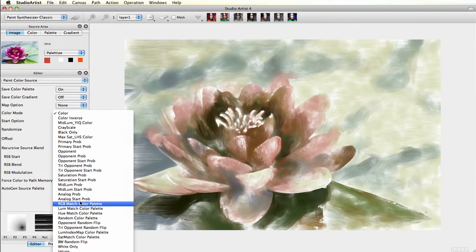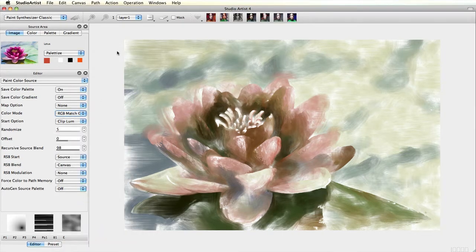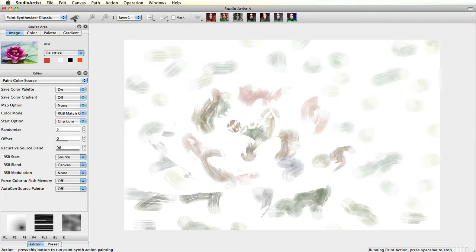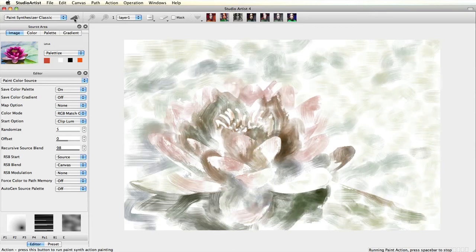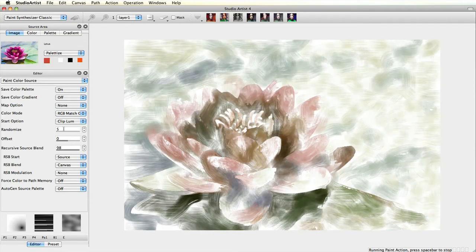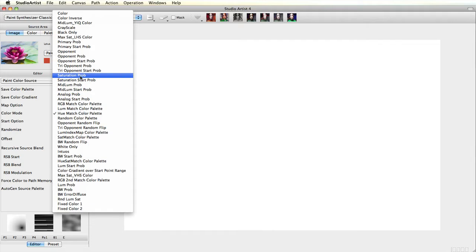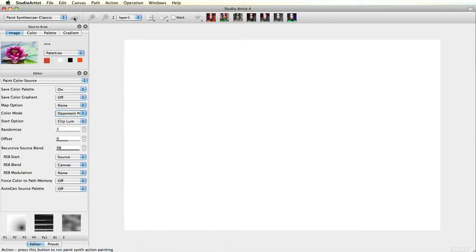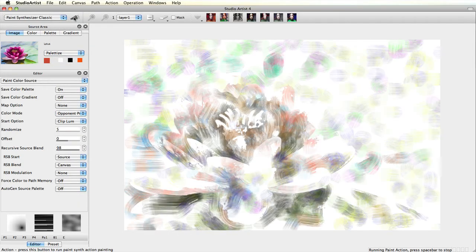You have to have a palette setting in this color mode if you want the preset to use the stored palette in paint mode. You can also try the other settings as well, which will create a lot of different looks, and still use the palette as long as you manually switch to palettize mode in the source area.